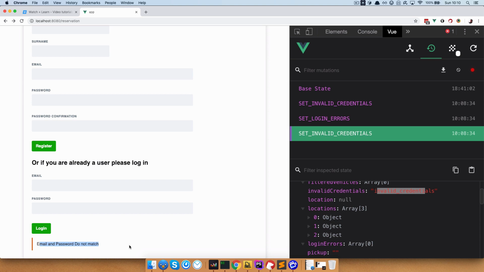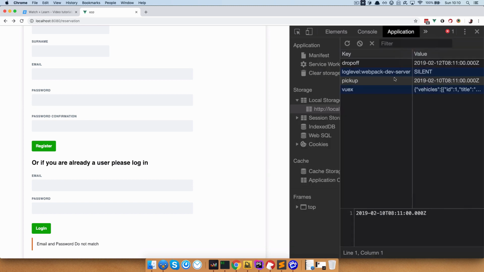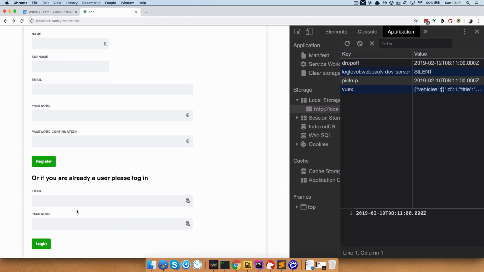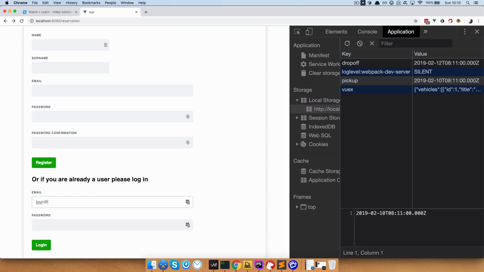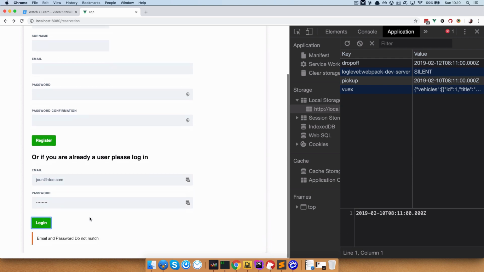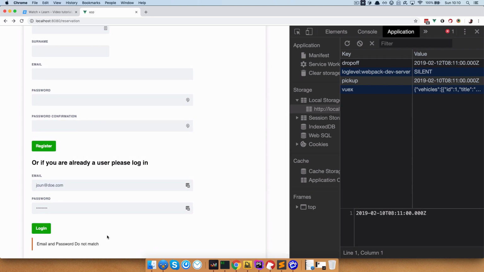As you can see, we are already getting that because this is already set. We can clear it out by again going to application, clearing out Vuex data. Refresh the page. And now if I click login, now we get email and password do not match. Great. So now we need to handle that errors object and transform it to be a single array with all the errors in it.